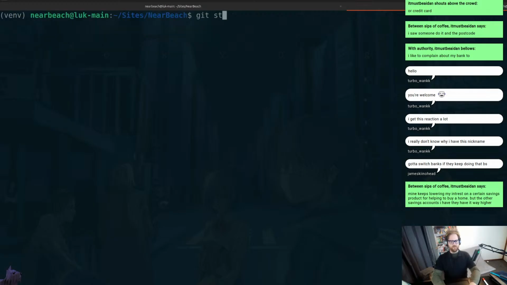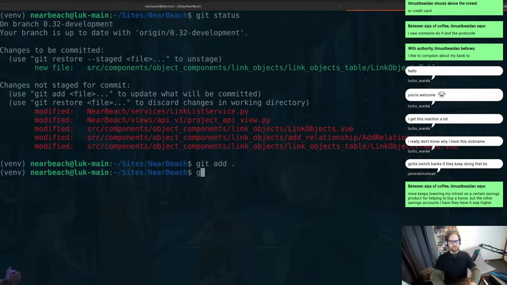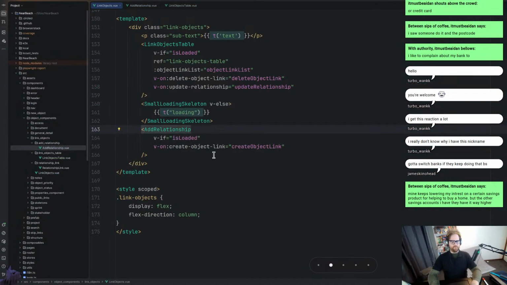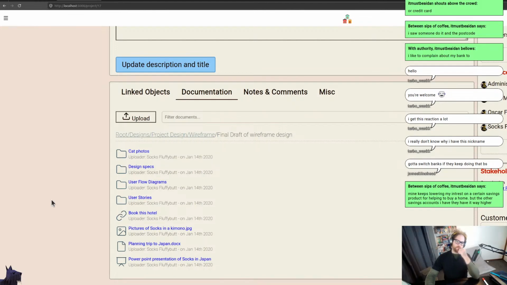But before we do that, I do need to exit out of this. I need to go git status. I'm just going to go git add, git commit, implementation of the creation of the object link. Yeah, alright, cool. I'm just not good at commit names sometimes. And all of this is getting smushed anyway.